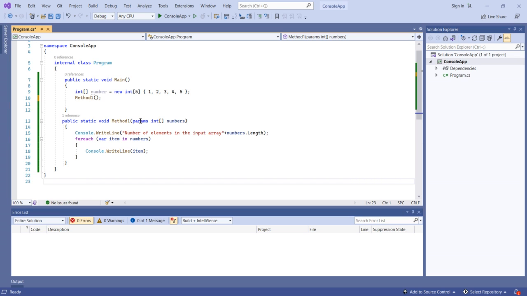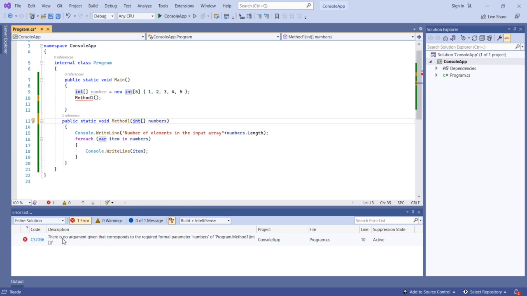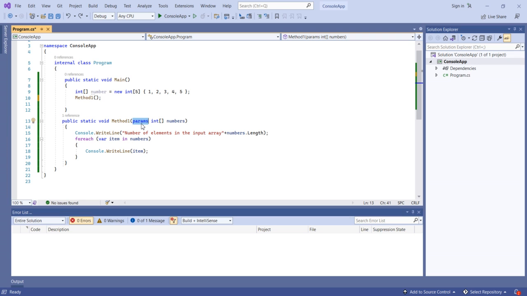Why? Because the params keyword makes it an optional parameter. If you are not using the params keyword, then you will get an error: there is no argument given that corresponds to the required formal parameter. Because if you use the params keyword, then it is optional to pass the values to this method.